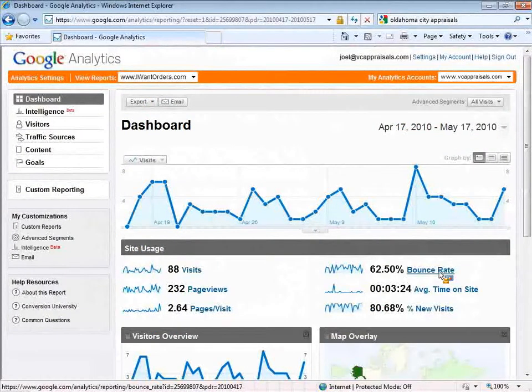Up here at the top, bounce rate. Bounce is very, very important. This is one thing that you want to track, and you want it high. The higher the better. 90% or above is fantastic. Let me describe what a bounce is, and then we'll talk about why it's awful.